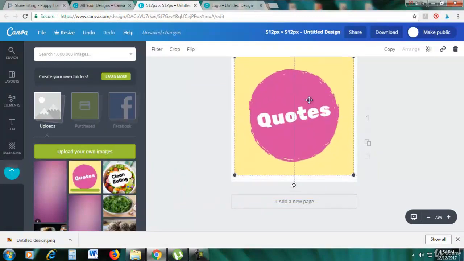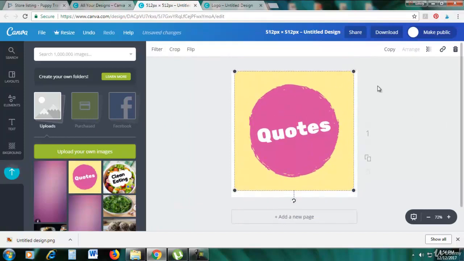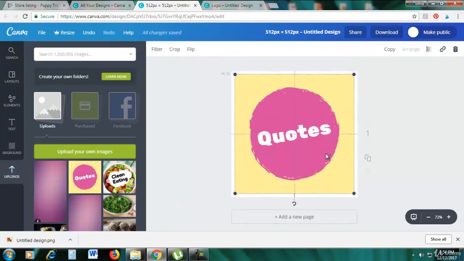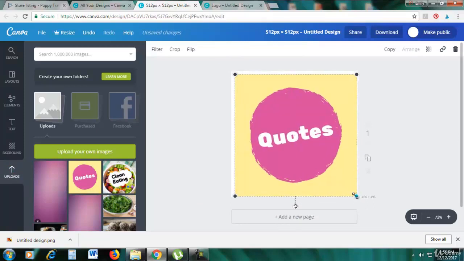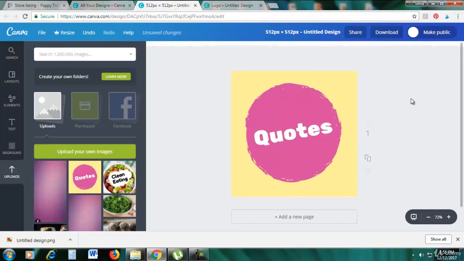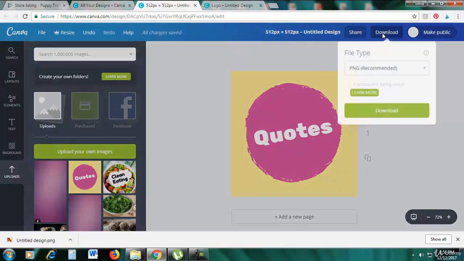Okay, so you can see there's some extra white space on the sides because it's not 512 by 512, it is 500 by 500. So what we're gonna do is we're gonna drag this. Okay, we're just gonna drag this. So now it's 512 by 512. So we just download it.